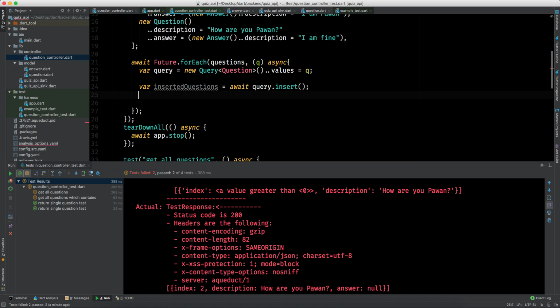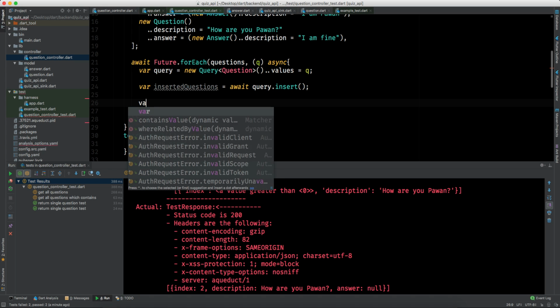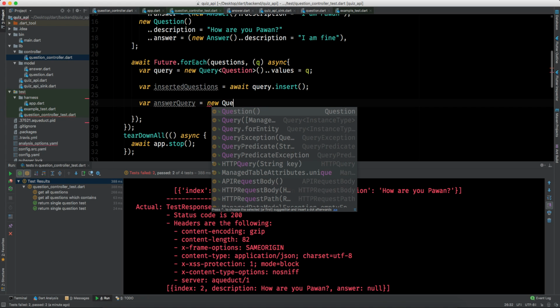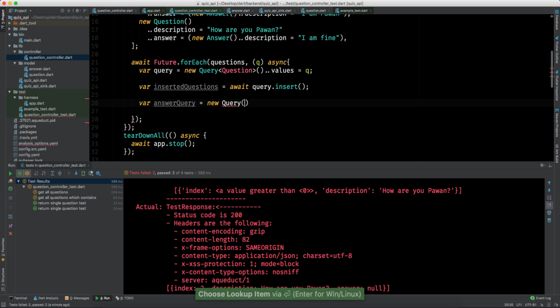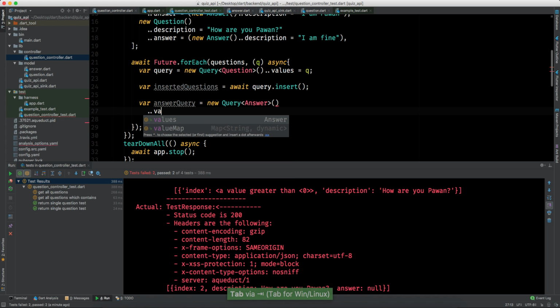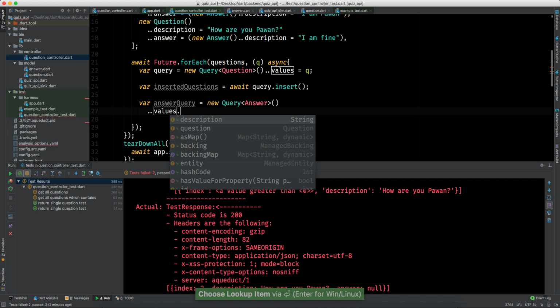So here we can say, we will make another query. We can say answer query, where we will have another query as this, then we will have an answer here, and then this query will have some kind of description. So we can say dot values dot description.